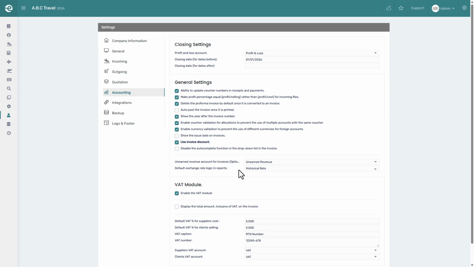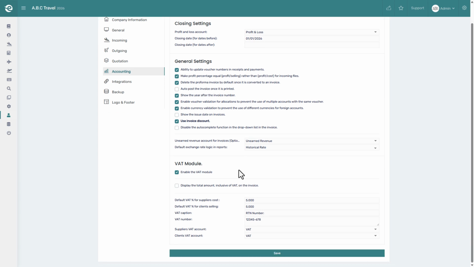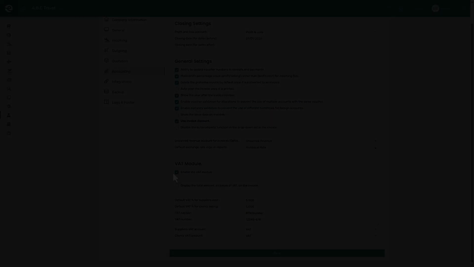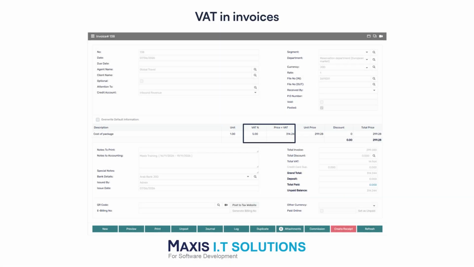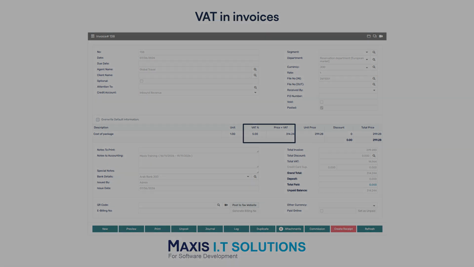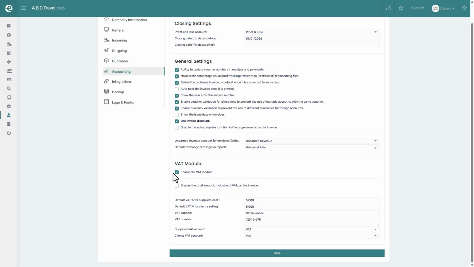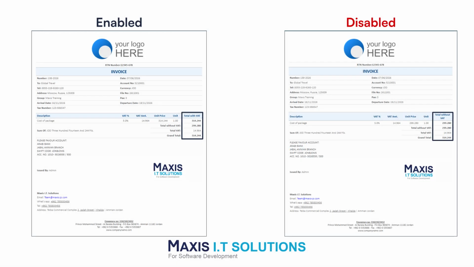Now we move to the VAT module section. The first option is Enable the VAT module. When this option is enabled, VAT handling becomes active across reservations and invoices. Next, we have Display the total amount inclusive of VAT on the invoice. This controls whether invoice totals are displayed as inclusive or exclusive of VAT.